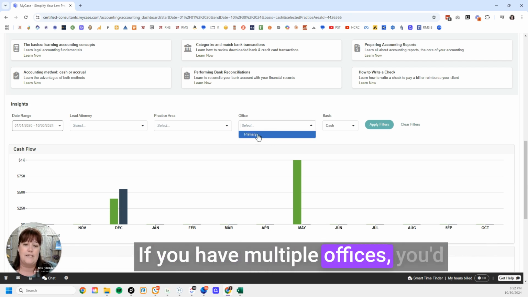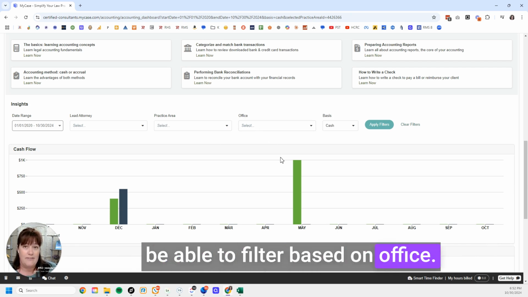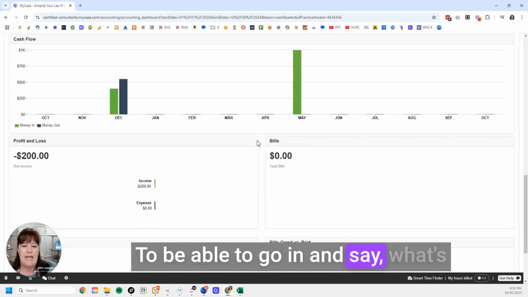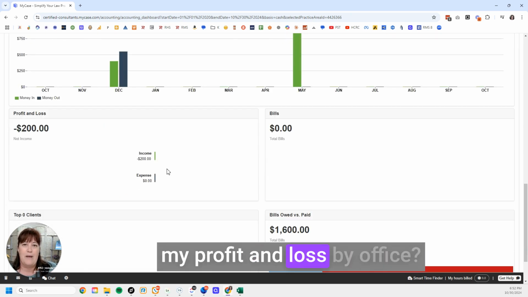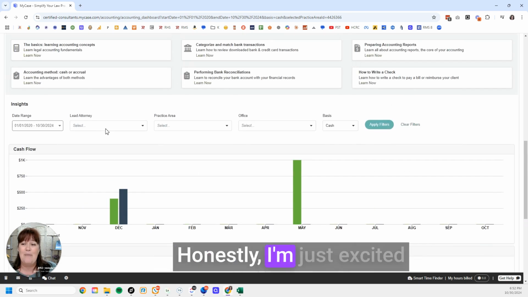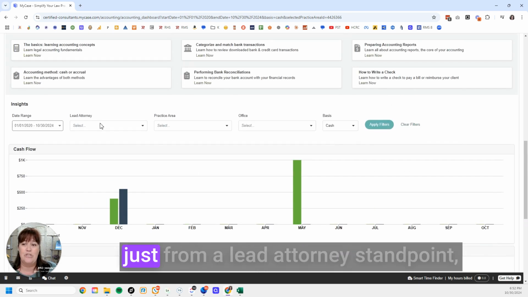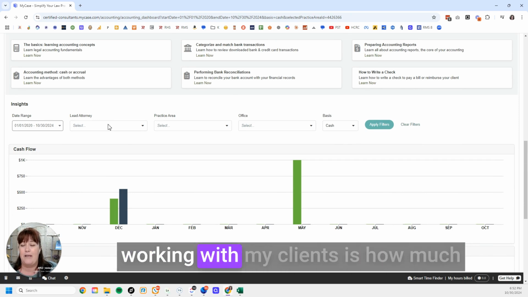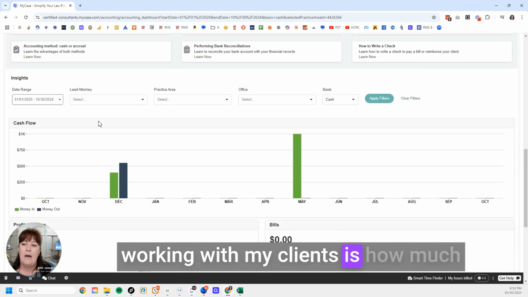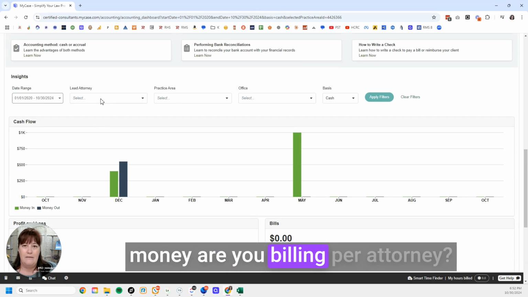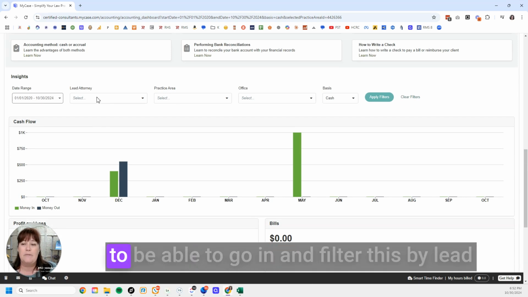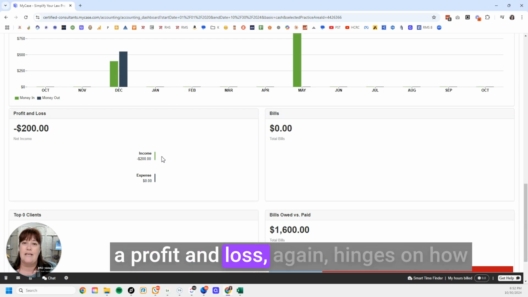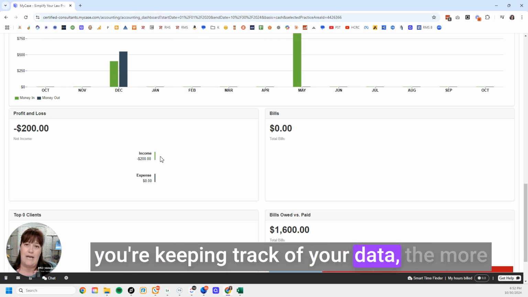If you have multiple offices, you'd be able to filter based on office. How powerful is that going to be to be able to go in and say, what's my profit and loss by office? Honestly, I'm just excited about the attorney part. Just from a lead attorney standpoint, one thing that I like to look at when I'm working with my clients is how much money are you billing per attorney? But to be able to go in and filter this by lead attorney, and then this is going to give me a profit and loss, again, hinges on how you're keeping track of your data.